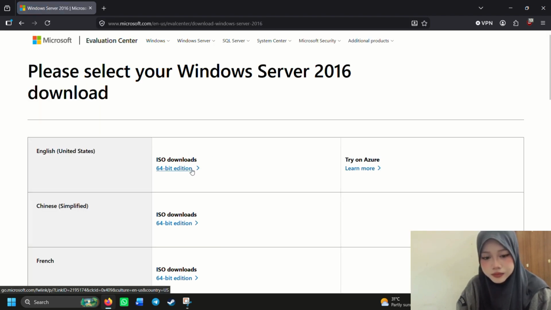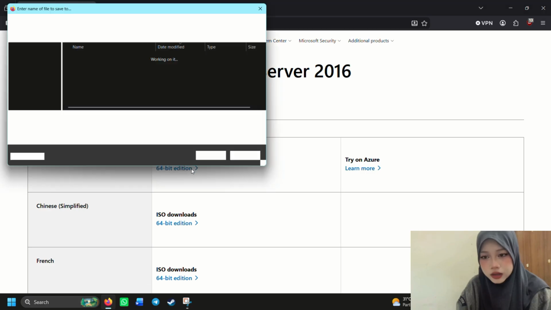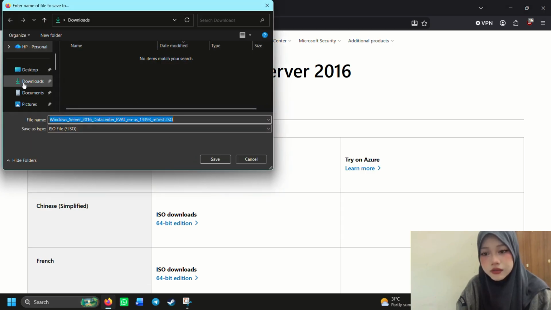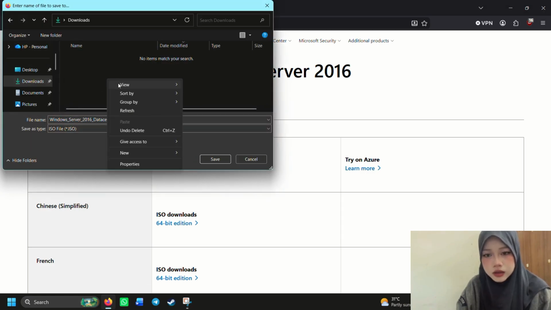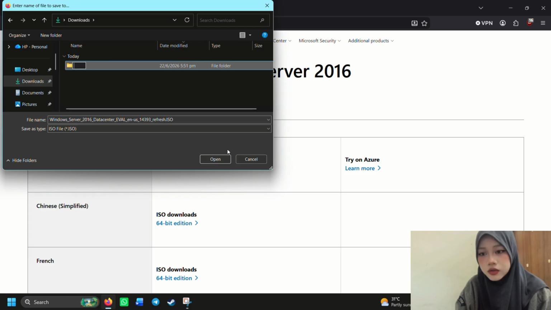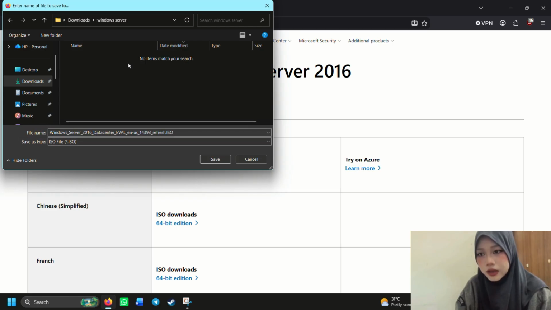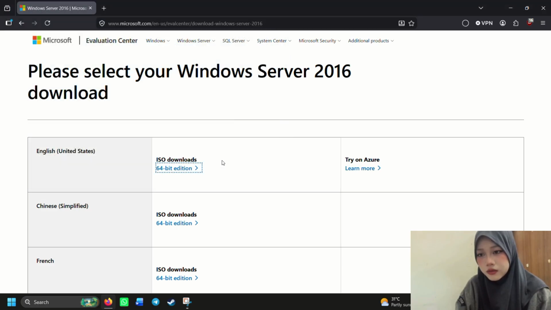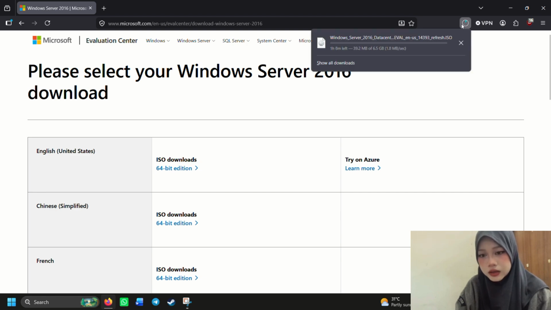and then click on this ISO download 64-bit edition. Click it. And before you save and download it, you need to create a new folder. Wait, okay. And then name it Windows Server. Okay, and then save.